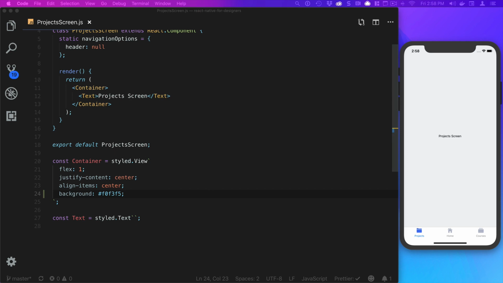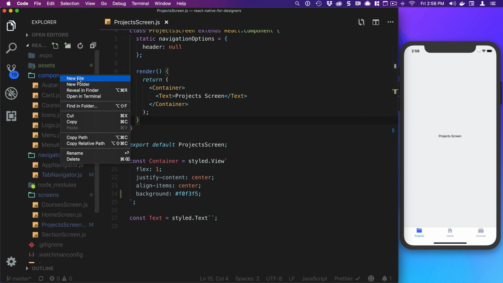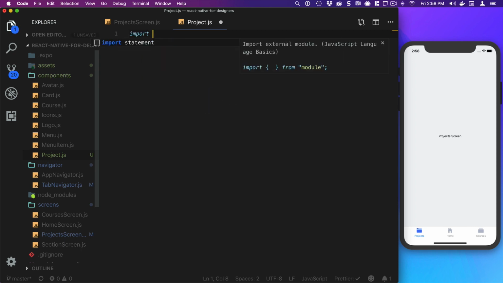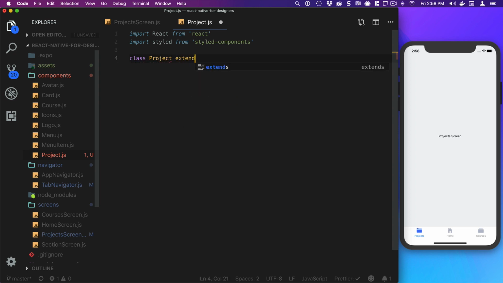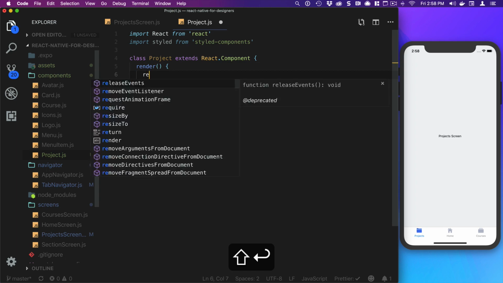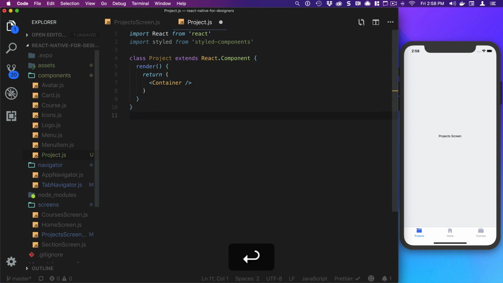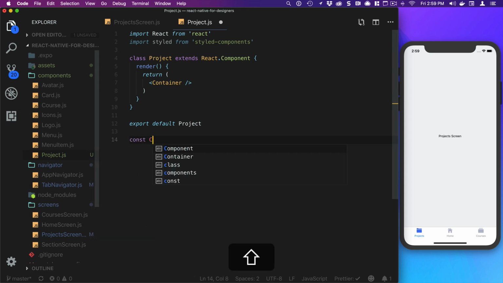The second thing I want to do is basically create a project component. So I'm gonna go to, Command B, go to the components folder, right click right here, new file, and it's gonna be called project.js. This is where I'm gonna create the card. So first of all, import React from React, and then import styled from styled-components, and then do a class Project extends React.Component, curly braces, render, return, and I can just put a Container. The container is going to require a styled component. So first of all, I'm going to export default Project and set the container as a styled component.